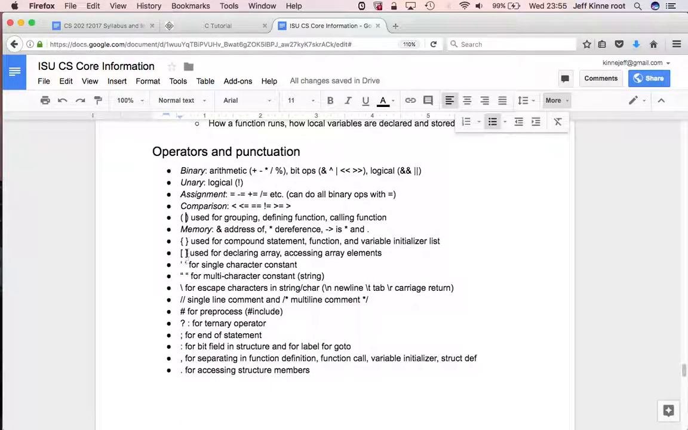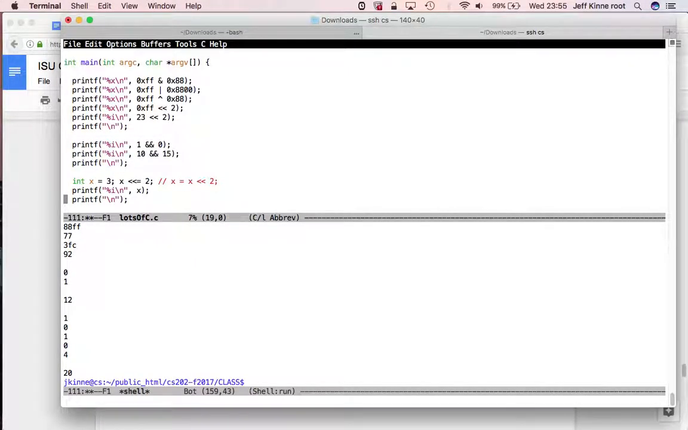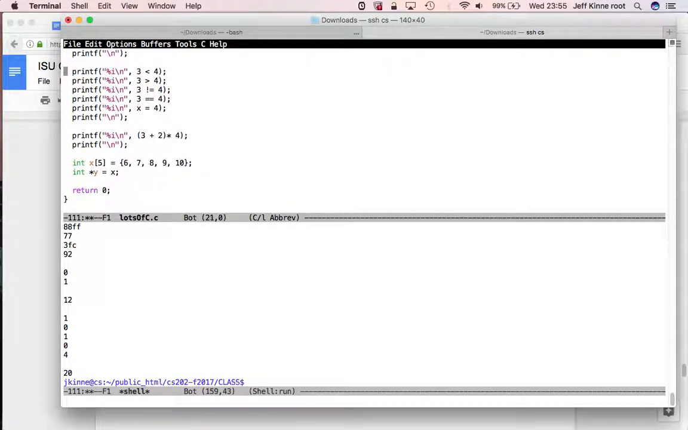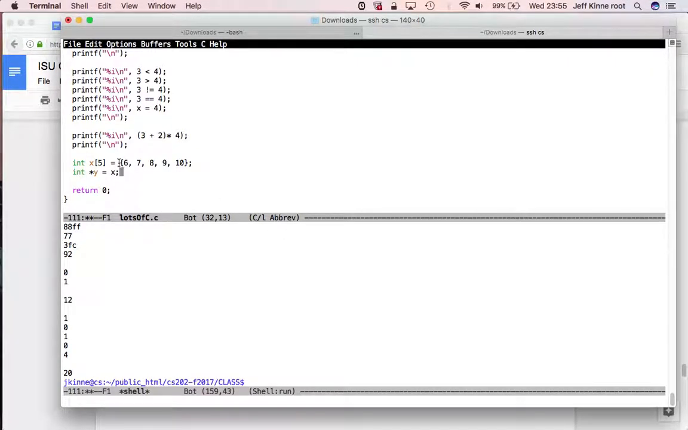That takes off a few other things on our list. The curly braces are used for compound statements. The body of a function is a compound statement. Also, the body of an if, for, or while is a compound statement. So the curly braces are used for that. We also have it used for an initializer list, like this. All right, so what do we see if we do printf y?